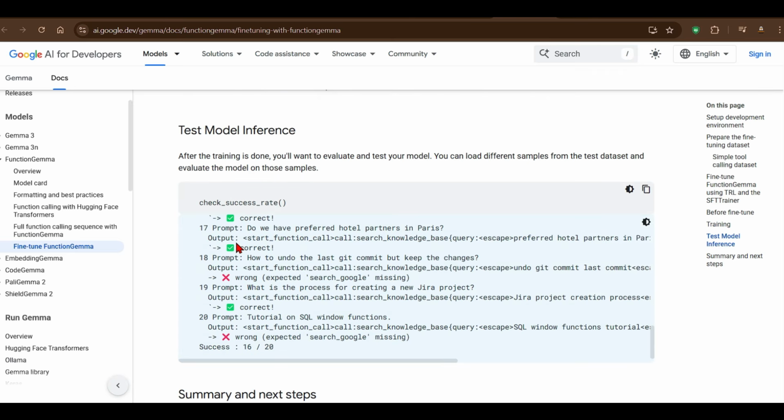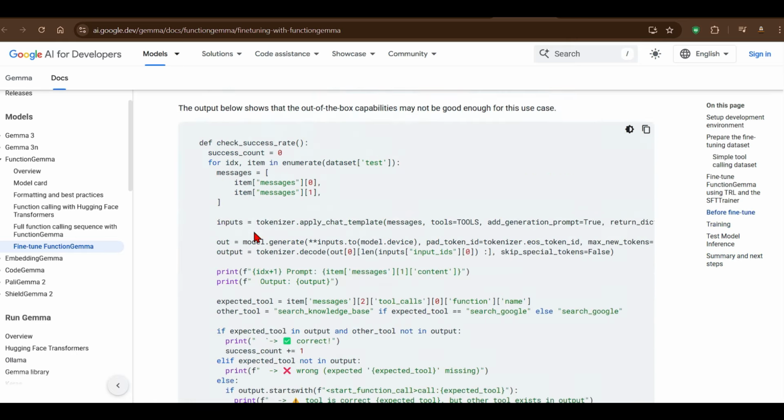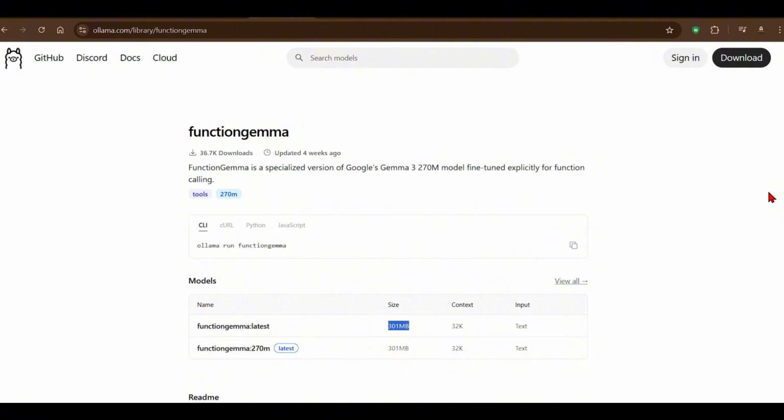Now this is how we fine-tune FunctionGemma. Take this notebook and go ahead and test this out. Let's go ahead and test on Ollama as we promised.